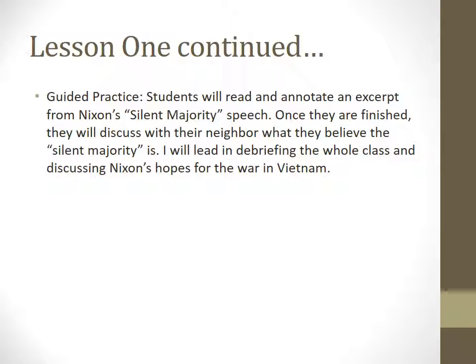So guided practice. Students will read and annotate an excerpt from Nixon's silent majority speech. Once they are finished, they will discuss with their neighbor what they believe the silent majority is. I will lead in debriefing the whole class and discussing Nixon's hopes for the war in Vietnam.